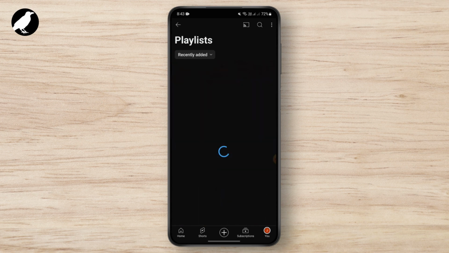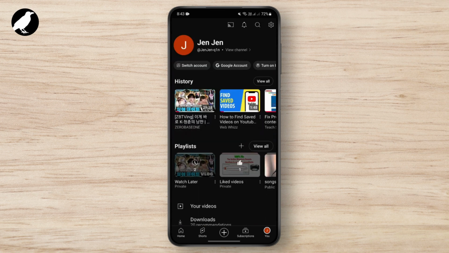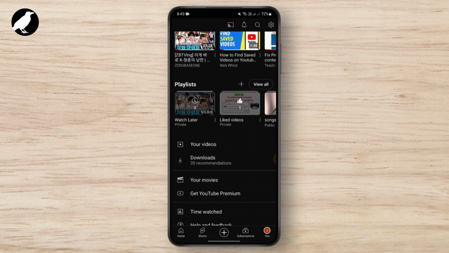So if you have downloaded the video, you will be able to see your downloads. Here you can see these download options under your videos, where you can find the videos that you've downloaded, which you can see later on. So therefore, by following this method, you can watch the saved videos on YouTube.